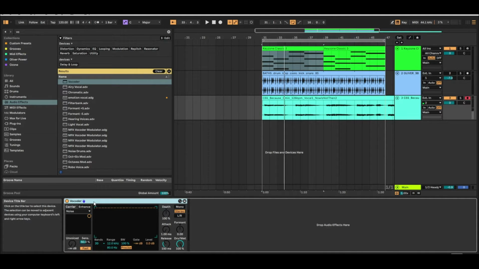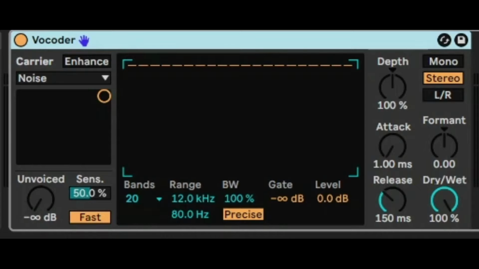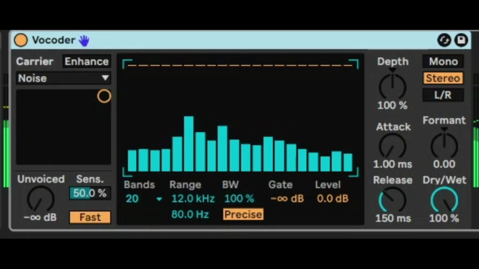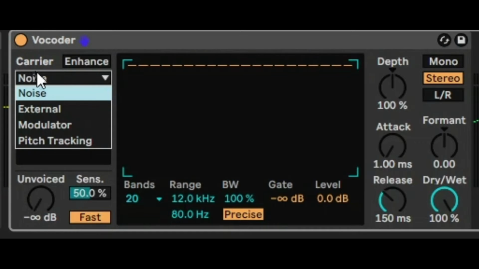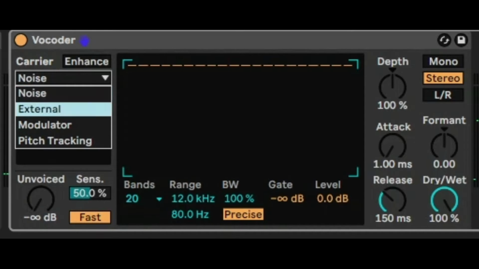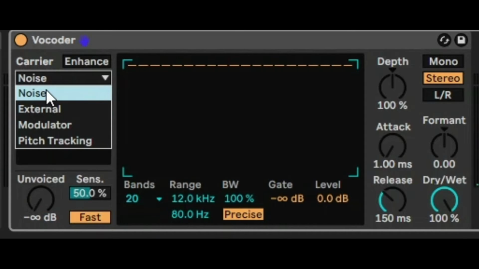So let's just hear what it sounds like with nothing set up. No carrier, no modulator, nothing. Right, so the way to make it sound robotic is to go into the selections under carrier, and by default it's using noise, so that's why it sounded really noisy at the beginning.